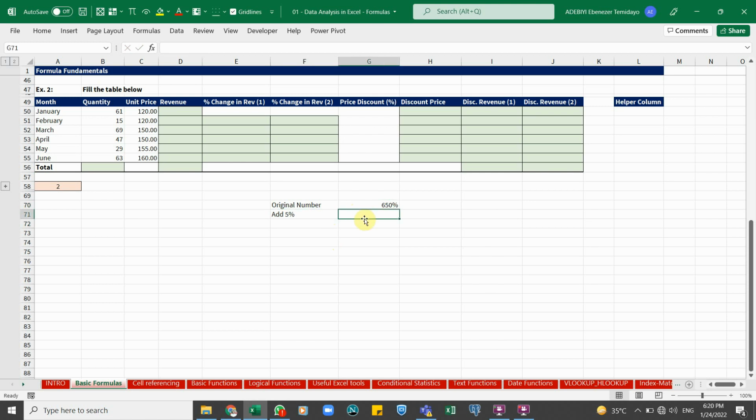So adding it means I'm going to take 650 and I'm going to multiply it by 5%. Remember that taking 650 and multiplying by 5% is the same thing as taking 650 and multiplying it by 0.05. I can see this is 32.5%. Oh, this is not supposed to be a percentage. Let me change this format. I can see that this is formatted as a percentage. I want to format it to a general format.